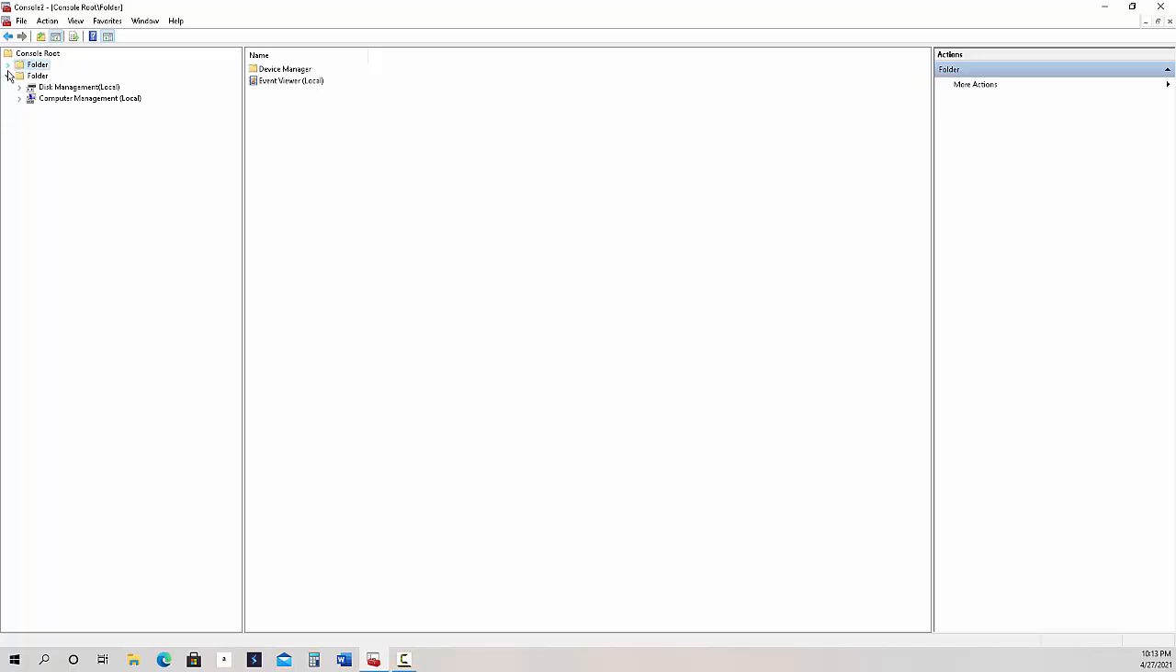I can collapse these and click on console root. I can also rename these folders. So I could say maybe these are utilities. And maybe I want to see what was in here, so I can rename this one, and I'll call it computer management and disk drives.